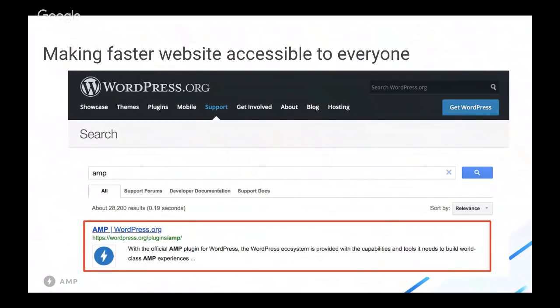So if you're on WordPress, that is great because we have a plugin that makes it very easy for you to convert all of the content that is right now on your site to AMP with a couple of clicks and a couple of minutes. At Google, we are passionate about making websites faster and accessible to everyone. Therefore, we have collaborated with different industry names in the WordPress ecosystem to build the AMP official plugin. You can just go to wordpress.org and support, and if you search AMP, there you will see the AMP WordPress plugin.